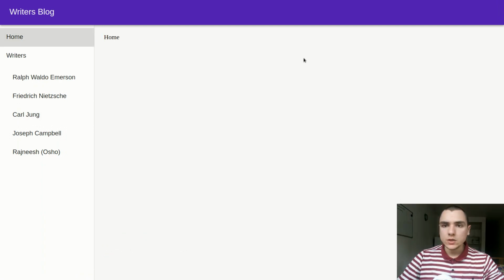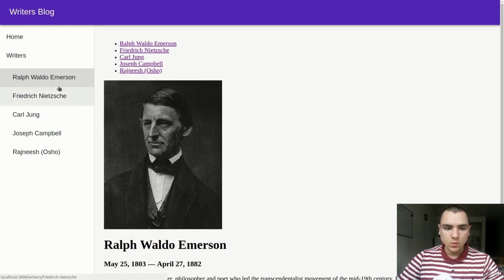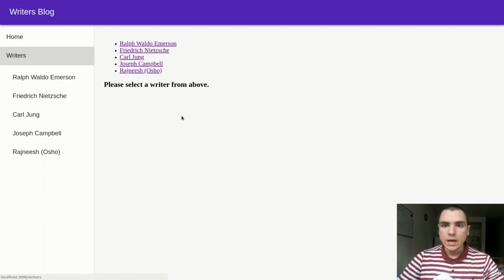So that's pretty much it for the drawer component. In the next tutorial, we're going to look at the writers component. What I like to do for the writers page is display a list of cards of the writers with a basic summary. We're going to show an image, the name of the writer, and we're also going to put in a link to the profile of that writer.